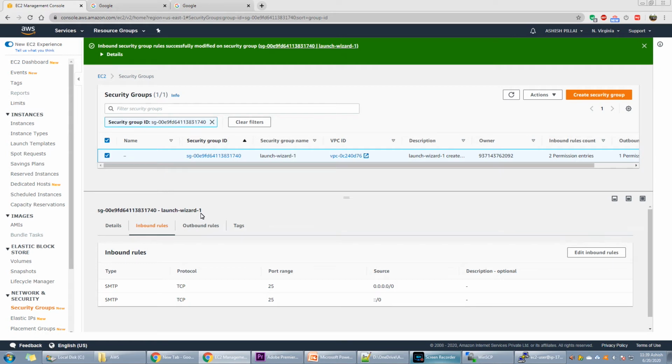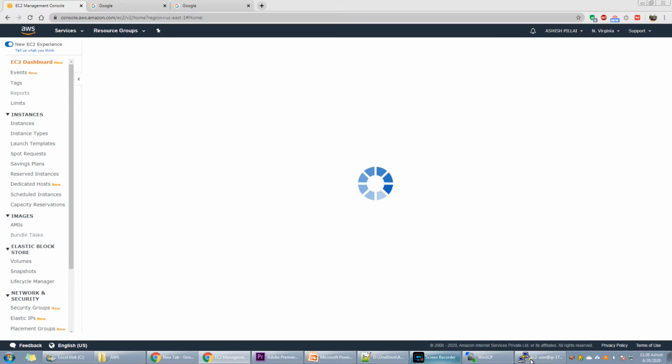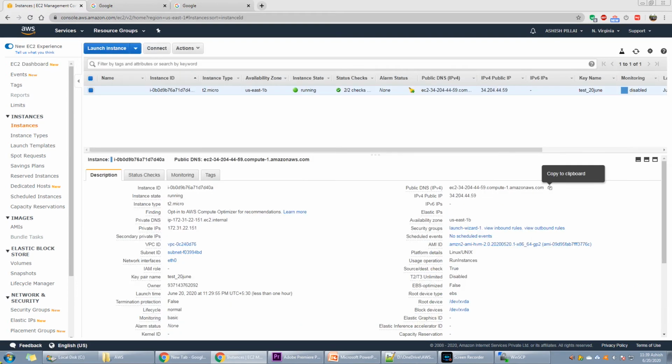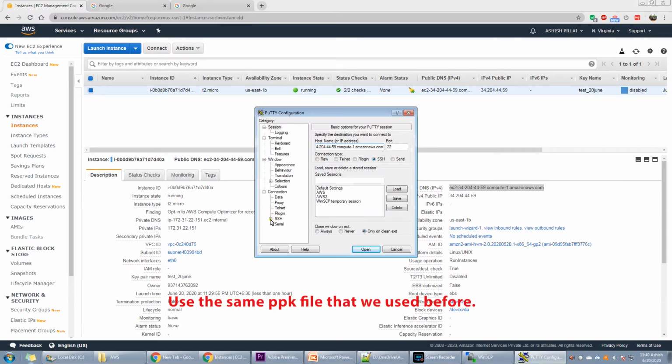Now let's go back to the EC2 and let's try to connect. I will close this. So now we have one running instance. Again select the same DNS. Try to connect using PuTTY. Select the same ppk file.